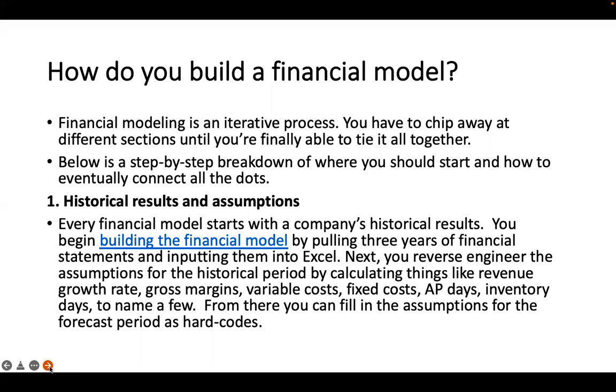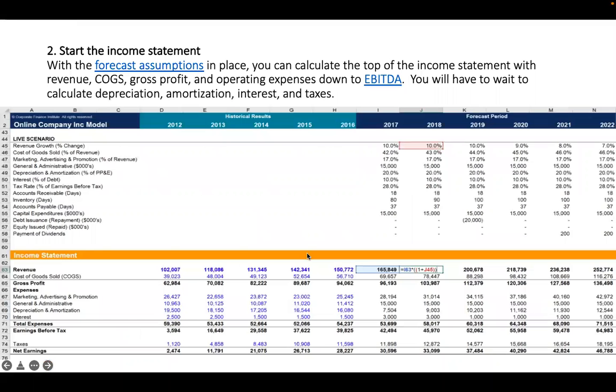Okay. And then second, to start, the income statement. So the first thing we have to do, first of all, we have to create the income statement. This is our income statement. So with the forecast assumptions in place, you can calculate the top of the income statement with revenues. You can calculate the revenue. Okay, COGS, which is called cost of goods sold. Okay.